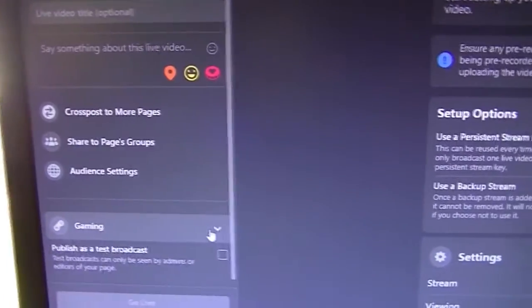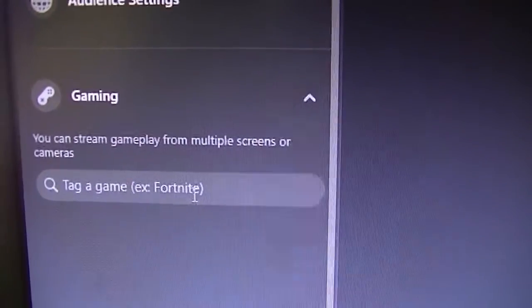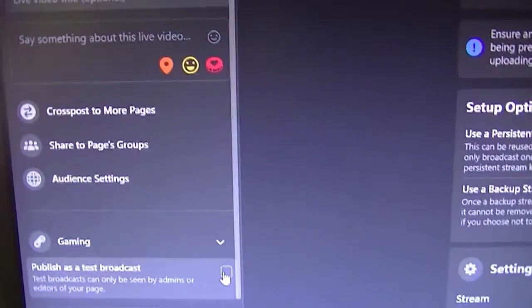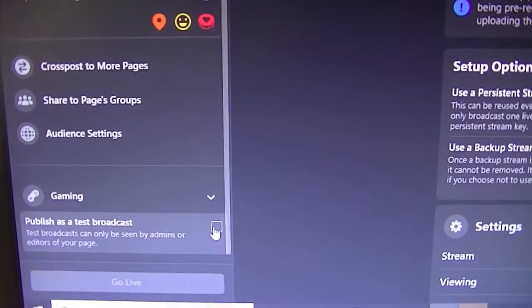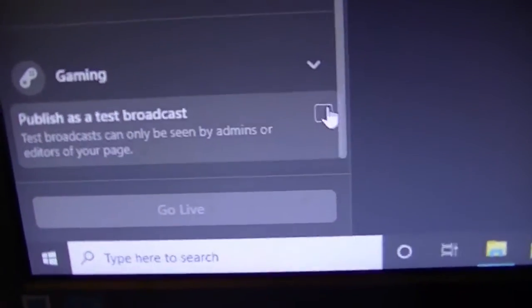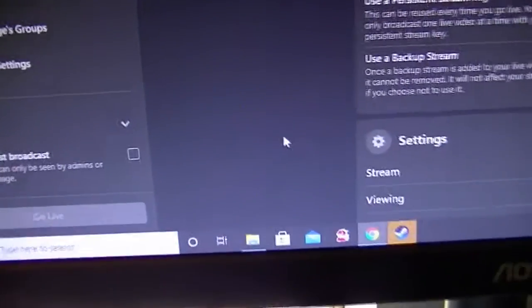Anything else? If you are doing gaming, you can stream gameplay from multiple streams and cameras. They want you to tag the game as well, and publish as a test broadcast. This will only show up on your page. If you highlight this, you can't cross-post it, period. But there's that.